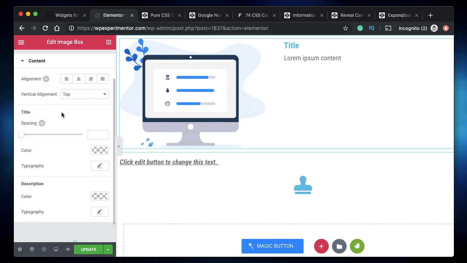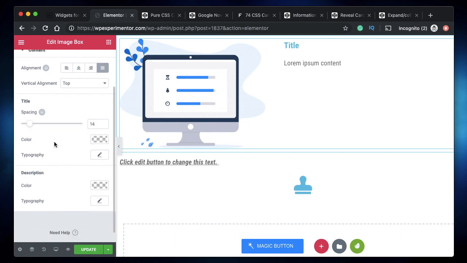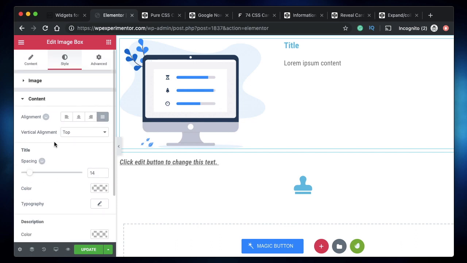Within content area, you can choose to align the content onto the middle, onto the bottom, or onto the top based on the length of your content. Again, you can also align the text within the content using these settings. You can use the spacing to separate, and you have your color and typography for title and description as well. So that's pretty much it for the image box widget.